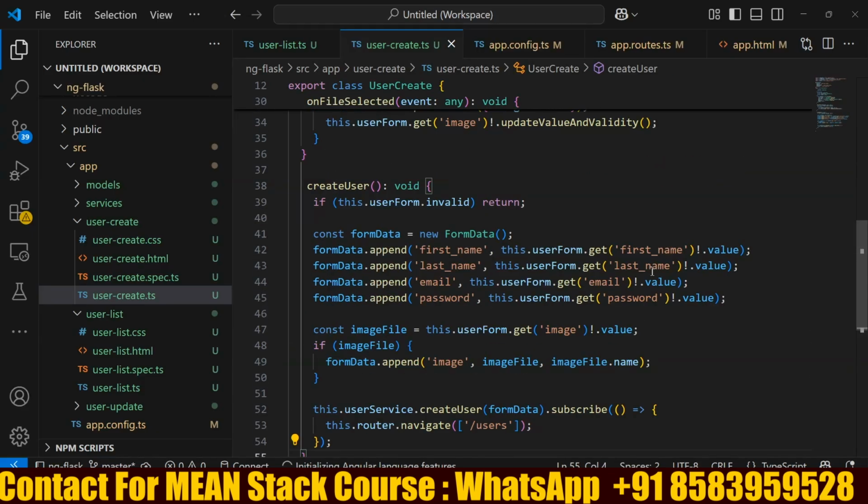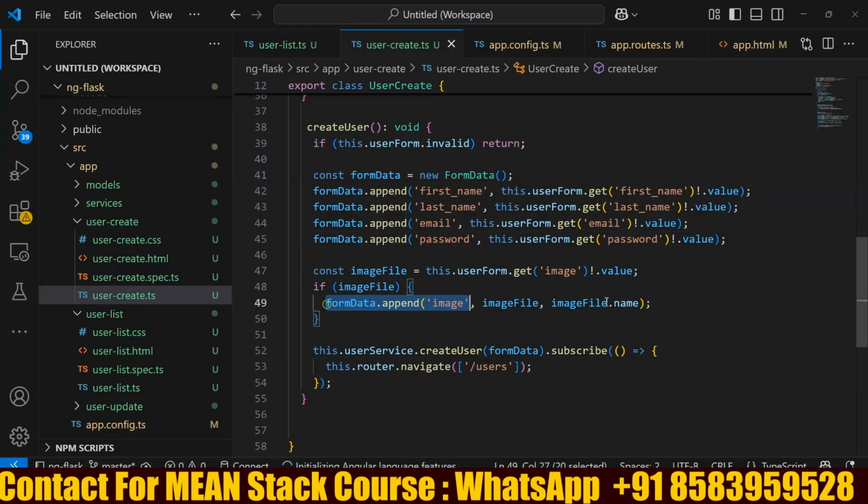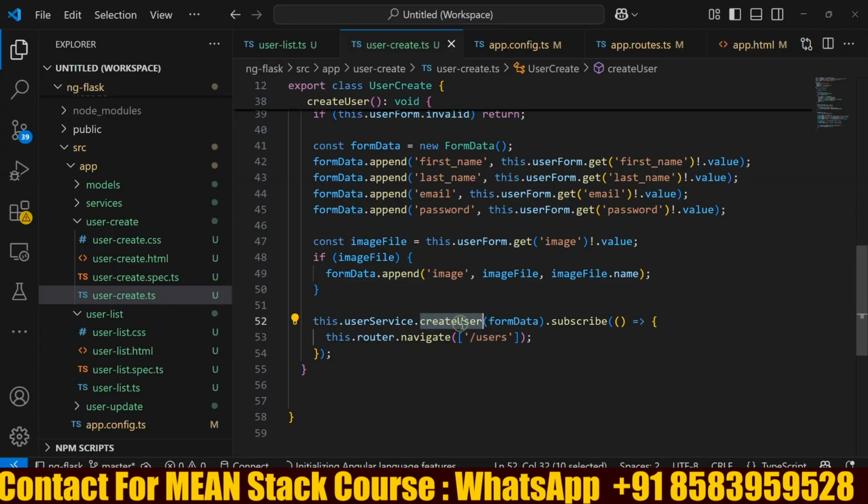This is createUser, a function for submitting. It gets the form instance, whether it's valid or not. We create a blank FormData, and then append all the fields, first name, last name. After this we have to append the image also, and once everything is done, we call the create function inside the service file. There, all the data as FormData, as a block, as a group, is sent, and finally it is redirected to the view file.